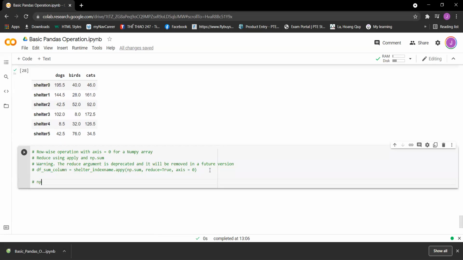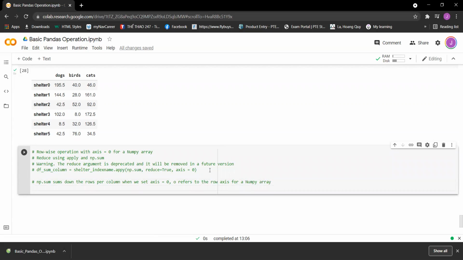And then we get np.sum, which sums down the rows per column when we set axis equal to 0. 0 refers to the row axis for a numpy array. So in here, it's a row-wise operation.